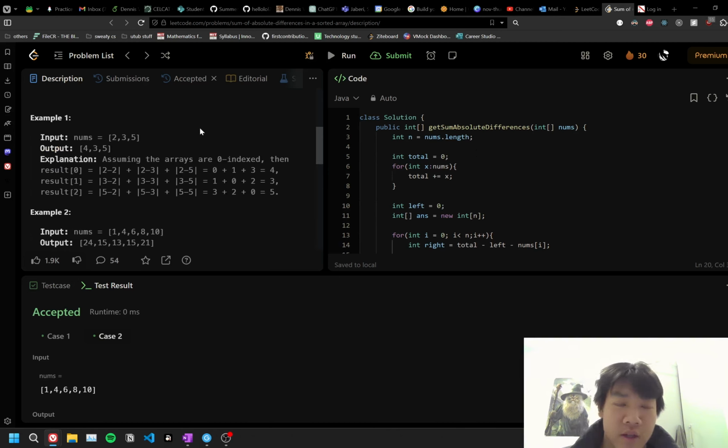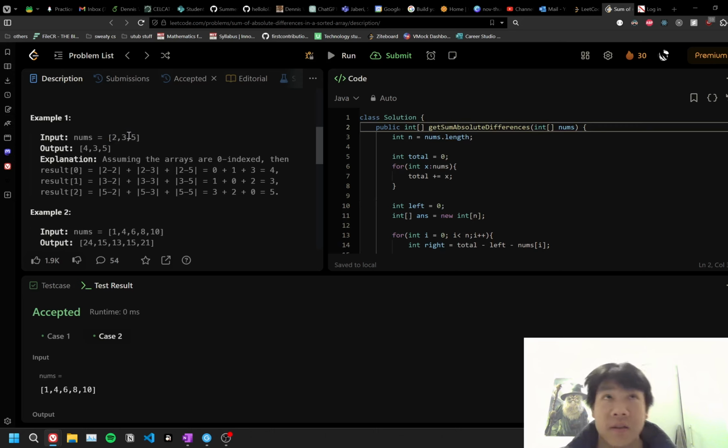What you want to do is you're given an array of nums, and for each number in nums, you want to return an array where index i should be the sum of the absolute difference of that item minus all the other items.